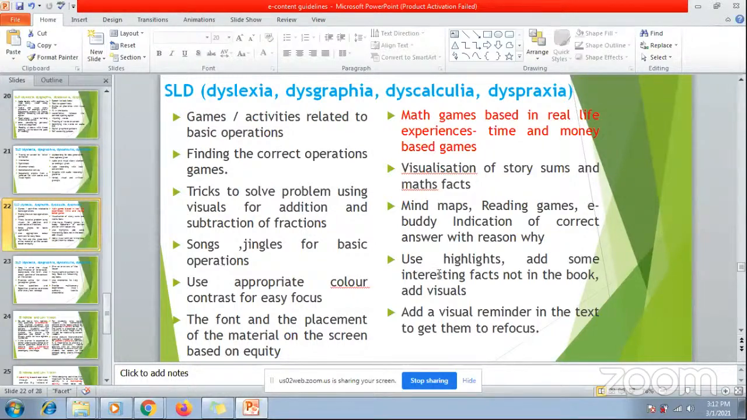Then we can use highlights, and we can add some interesting facts that are not available in the book. And the most important thing here is having a short version of the content, lesson and summaries, either in points or paragraph-wise.